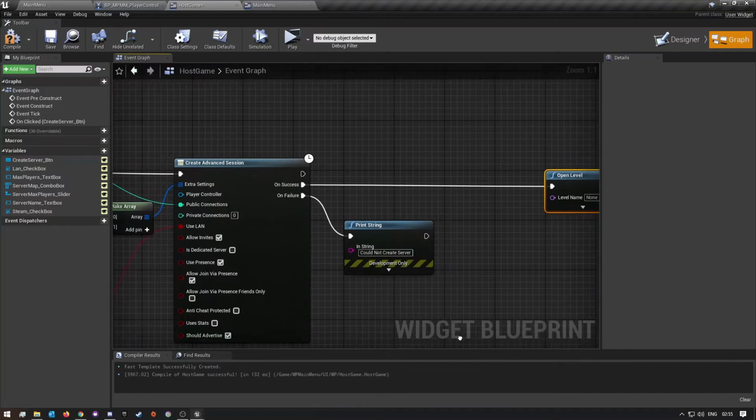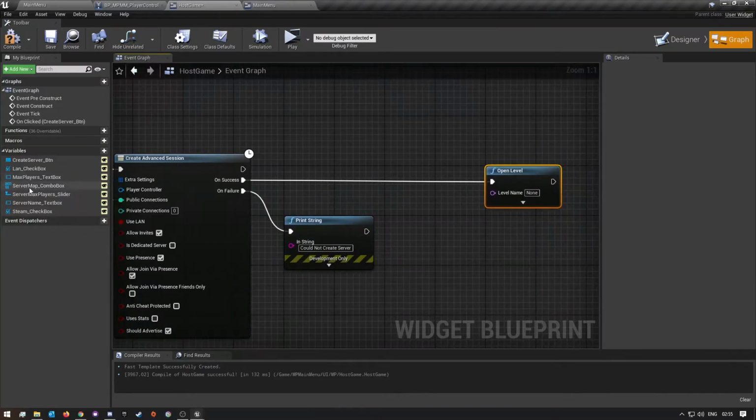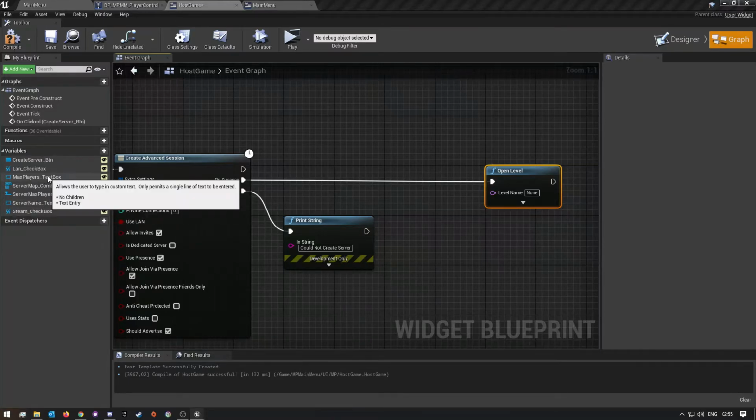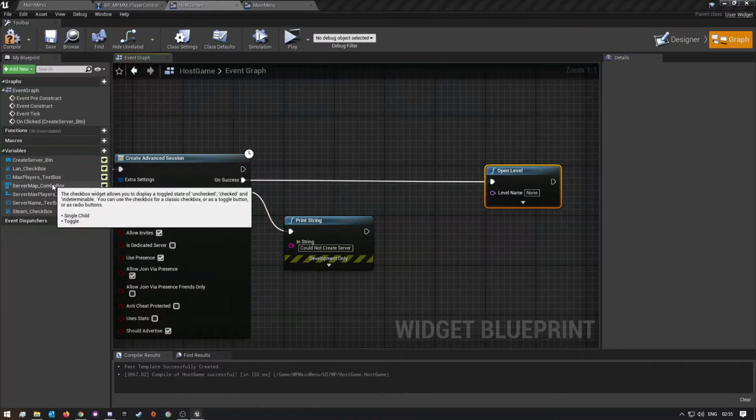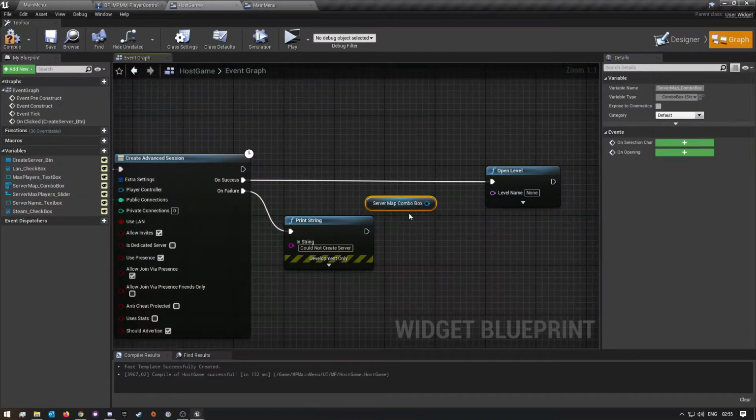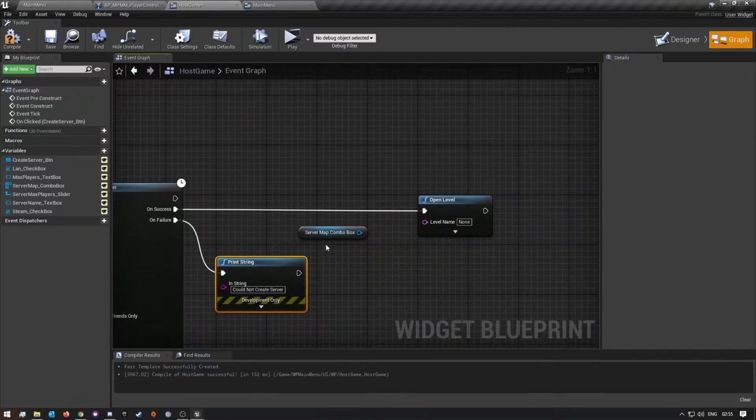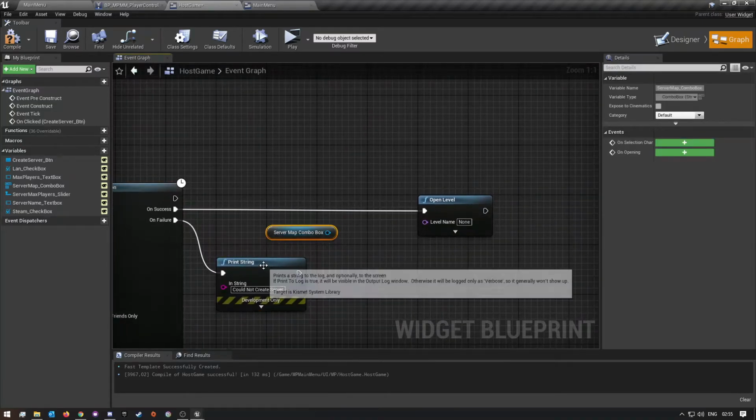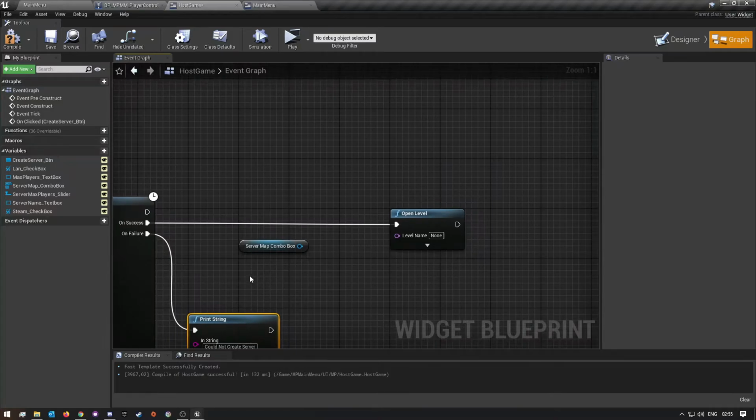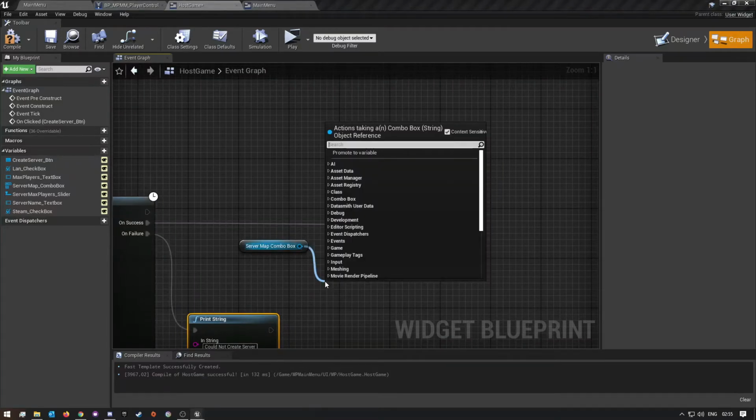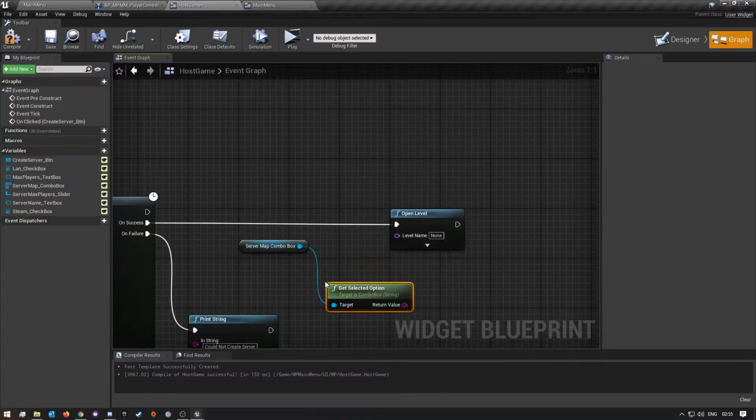And then we want to say map list. We want to get our map list. Where is it? I'm just not seeing it. Okay, so there we have our... Gonna move this back down a bit, and then with this one we say get selected option, and then we're gonna connect it up like so.